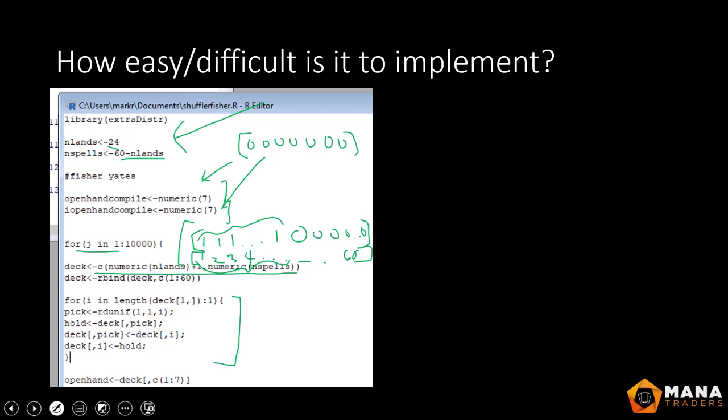So what we do here is as follows. We're going to use the modern Fisher-Yates. We implement a loop for every i, or every element from the length of the deck, meaning from 60 to 1. First, we pick a random number from 1 to 60, because it's from 1 to i, and i is 60 in the first iteration.